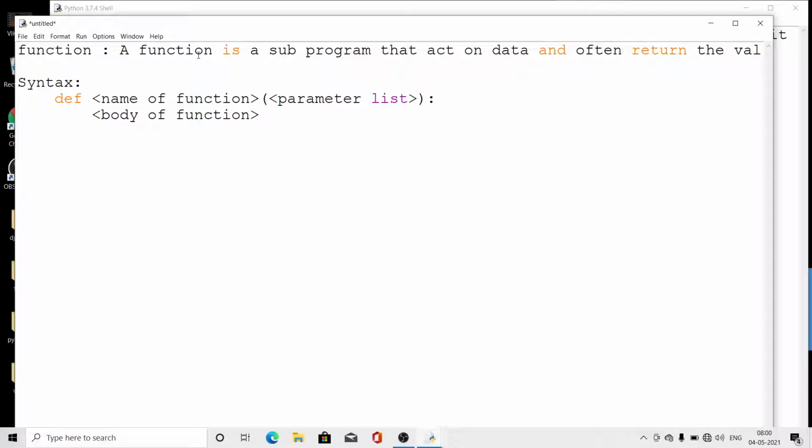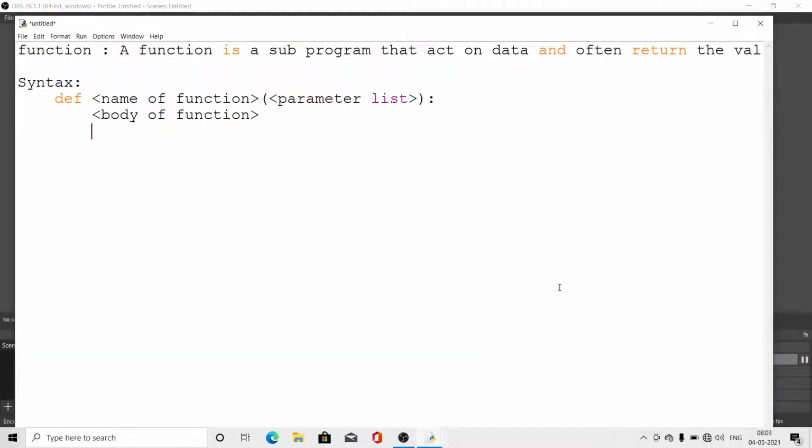Look here, why are we using functions? Sometimes we need to execute some lines of code many times. So generally, whenever we write some lines of code and we want that code to execute many times, we use functions.